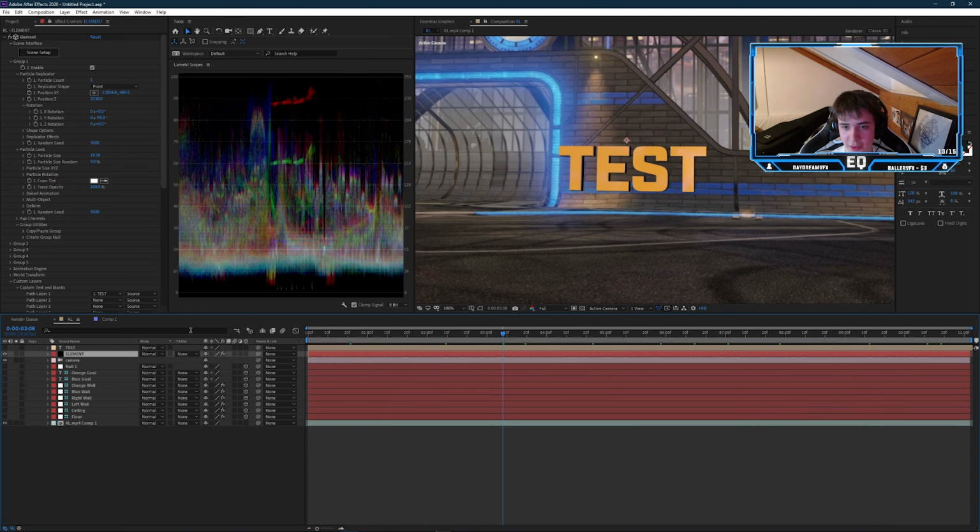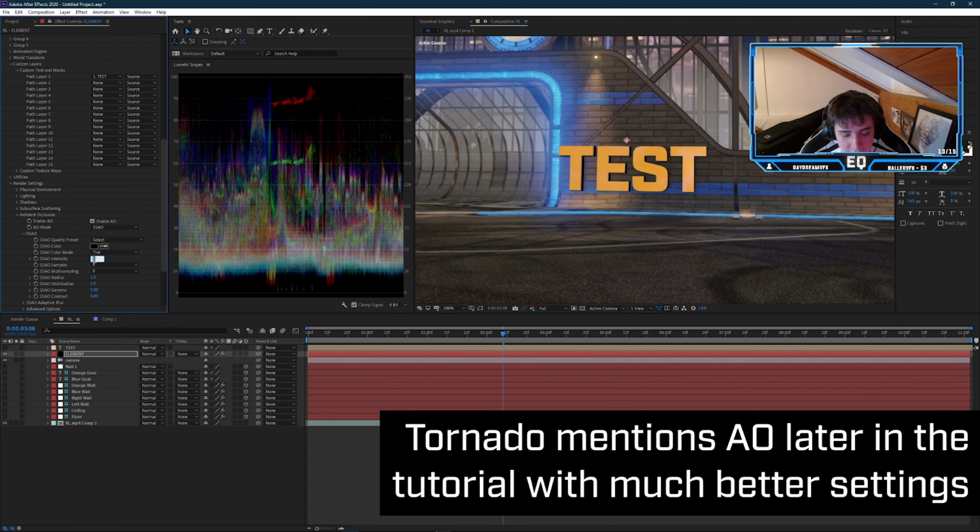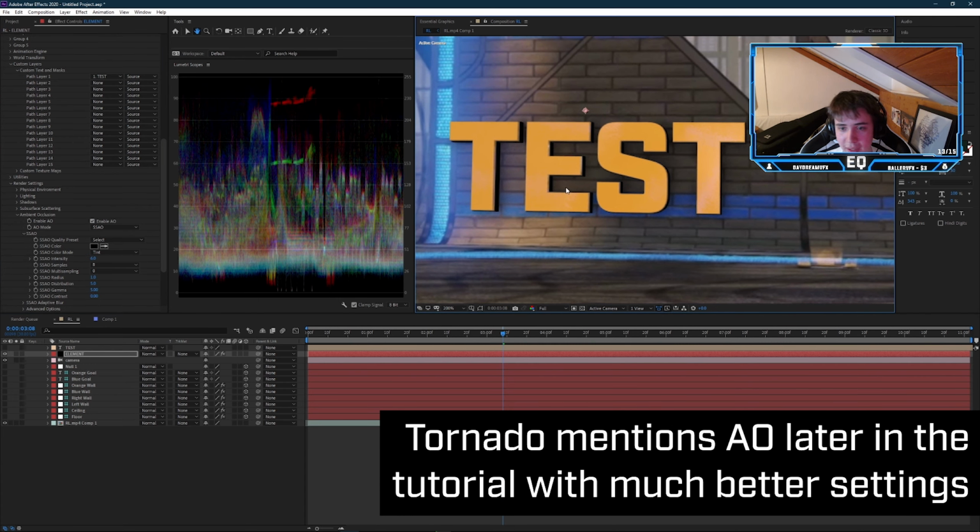Looks nice. So now what you want to do is go to your element layer and scroll all the way down to render settings. I'm going to open ambient occlusion, click enable AO, and turn it up to something I think looks nice.